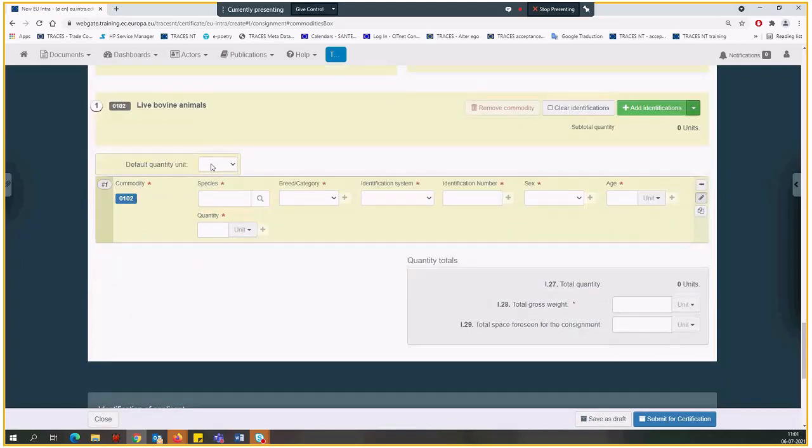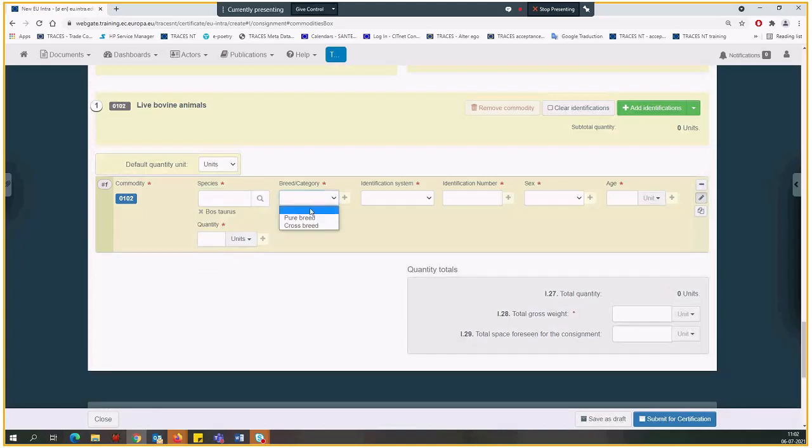The default quantity unit. This is useful if you have many lines here, as it will set this unit here for every line. Of course, you can change it here as well. To select the species, click on the box and select the species. Same for the breed, category, identification system, the identification number, the sex, the age. Here, it's important to choose the unit here. Otherwise, you will not be able to submit the EU INTRA.